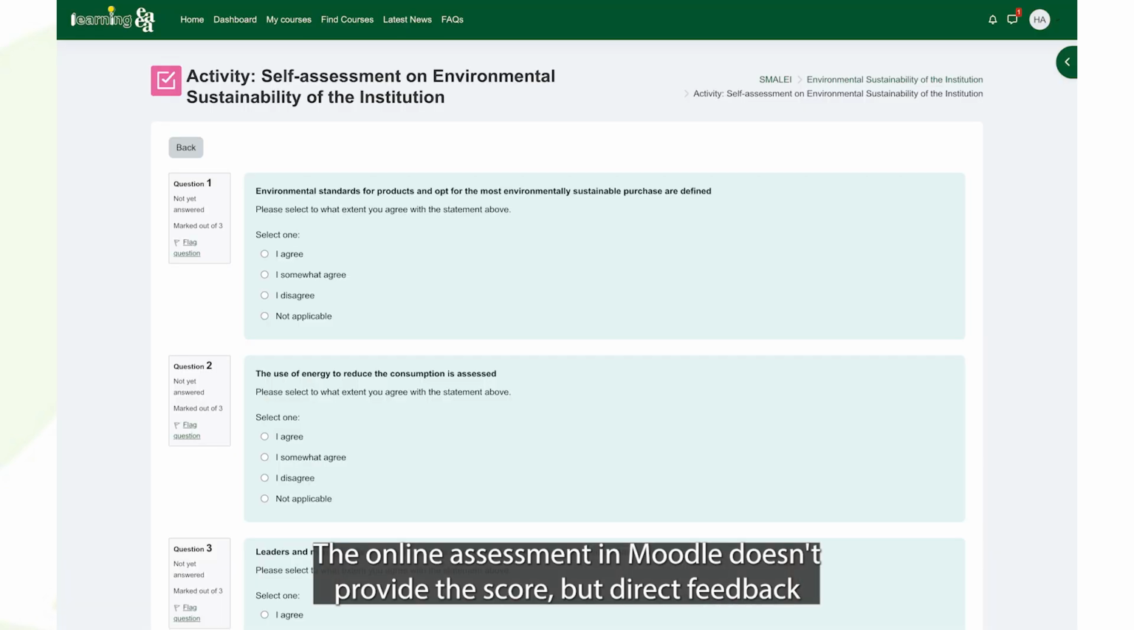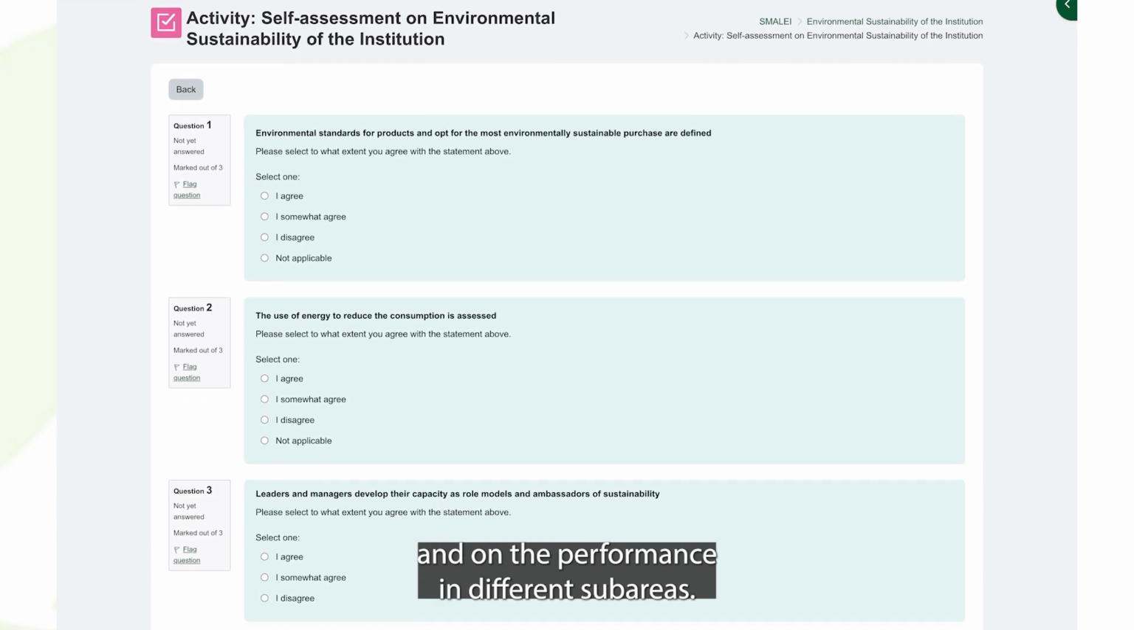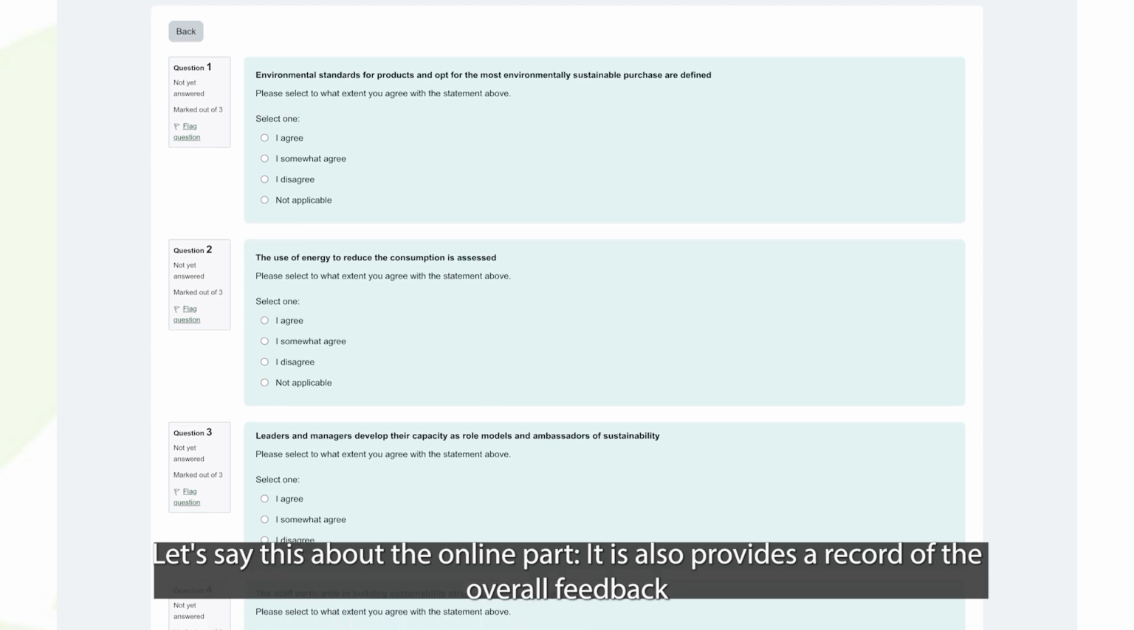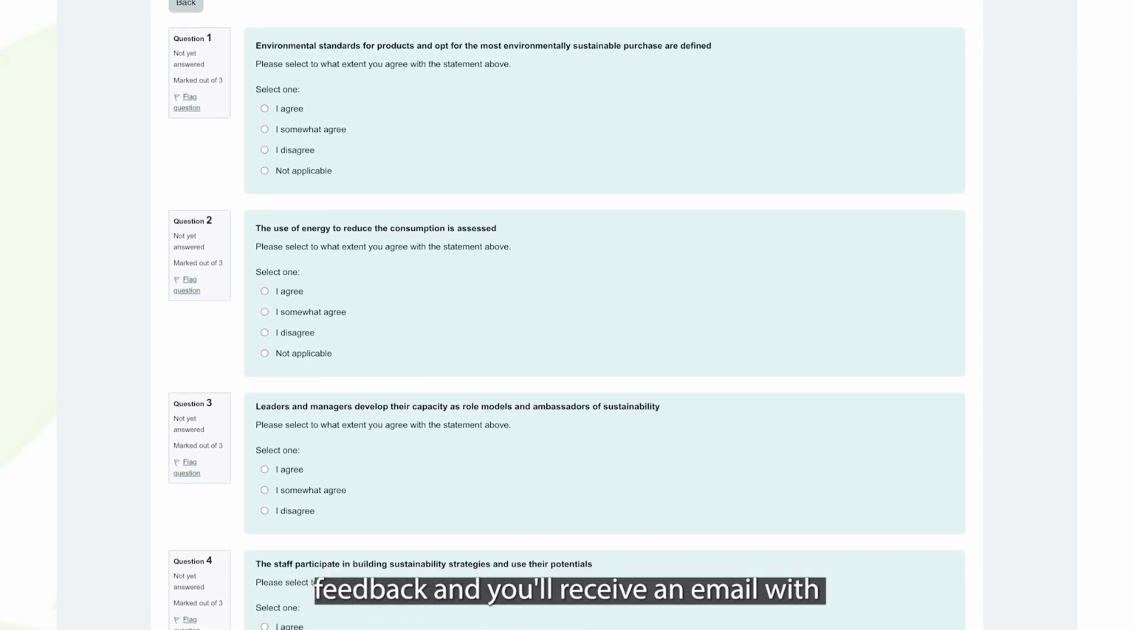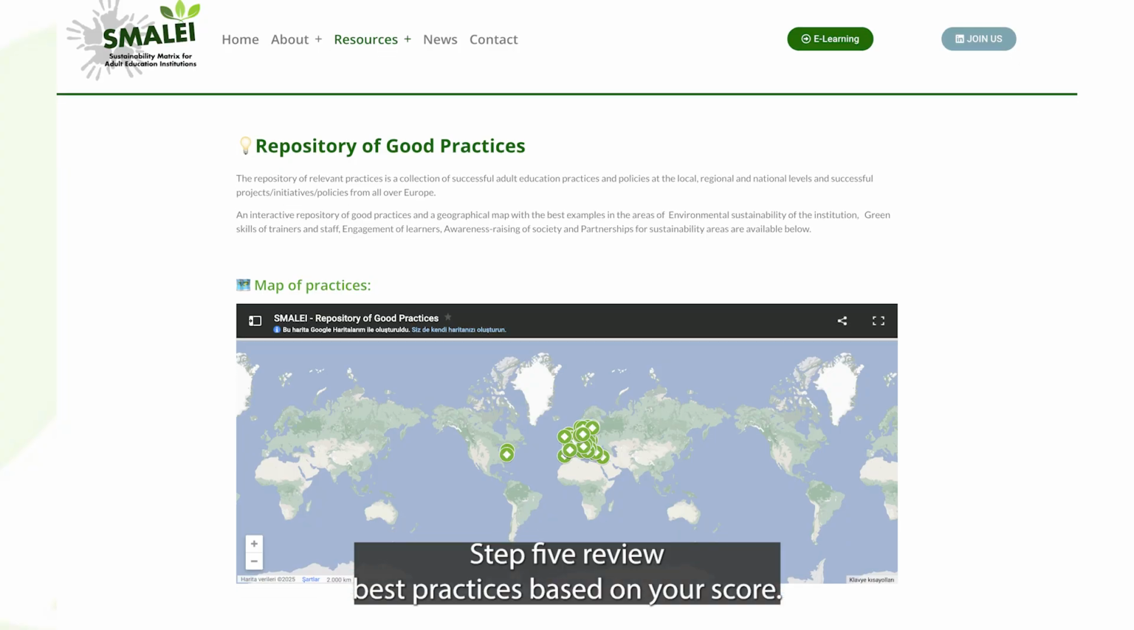The online assessment in Moodle doesn't provide the score but direct feedback, both on the general performance of the institution and on the performance in different sub-areas. Let's say this about the online part. It also provides a record of the overall feedback, and you'll receive an email with a link to review the results. Step 5. Review best practices.